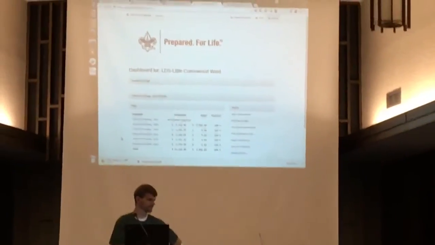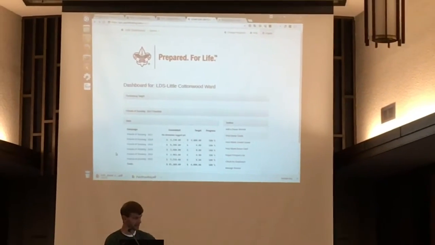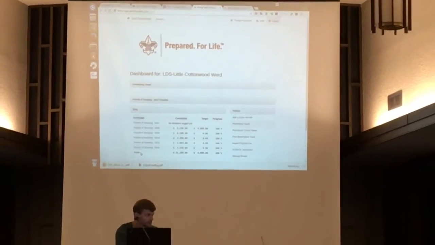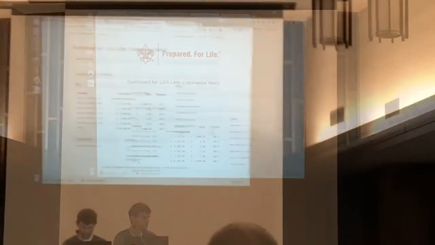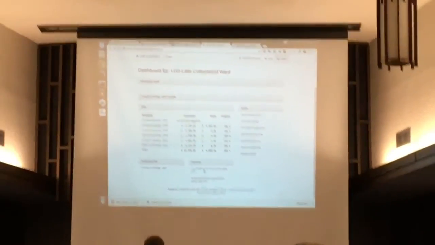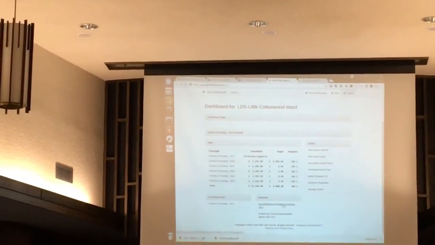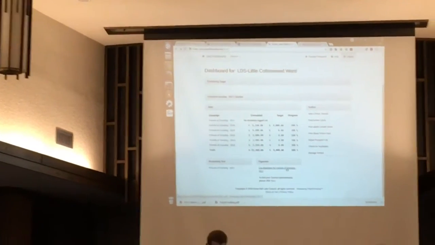Yep. Can you print a blank route? You can print a blank route. Can you print the donor cards blank route? To do that, you can see down here, you'll click on Log Donations for Friends of Scouting for 2017.